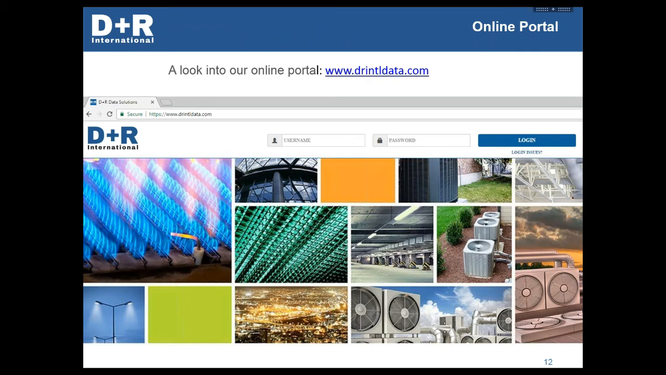So you can see the URL here is www.drintlData.com. When you go to that site, it will return you to a secure version. So you can see that HTTPS in the screenshot we have here. And that will be where you can put your username and password in.